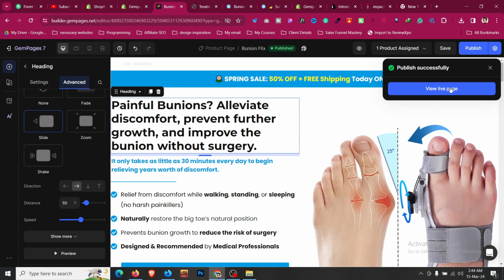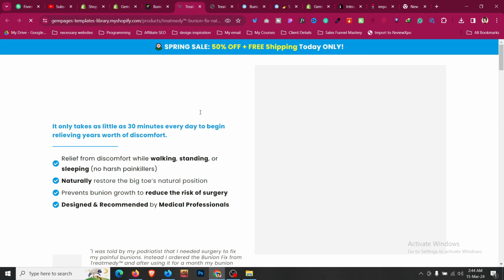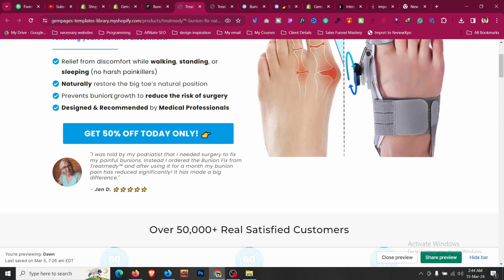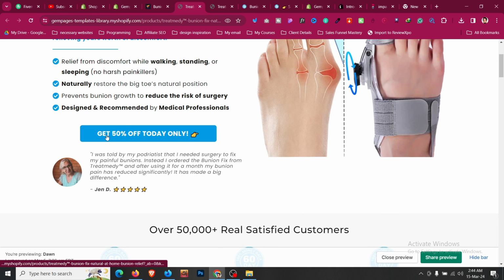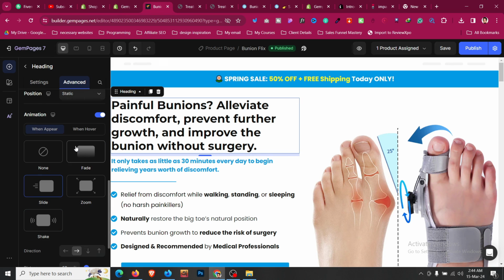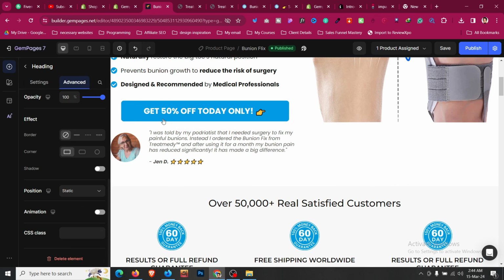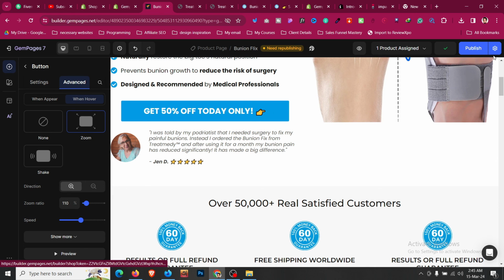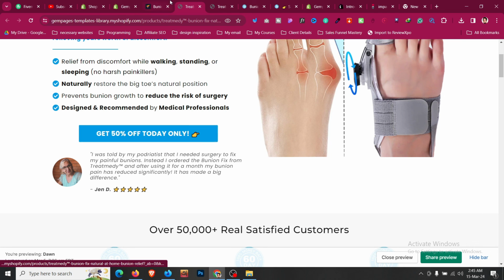Okay, so if I click on view live page, you can see there will be animation for the headline, and then there will be animation for the button when you hover over it. Okay, when you hover over it, it is decreasing in size. So I don't want this animation for the headline. And for the button, what we can do is go with when appear plus, not this big, something like 120 and 10 will be good. So let's click on publish and see this animation. This animation does not look that good.